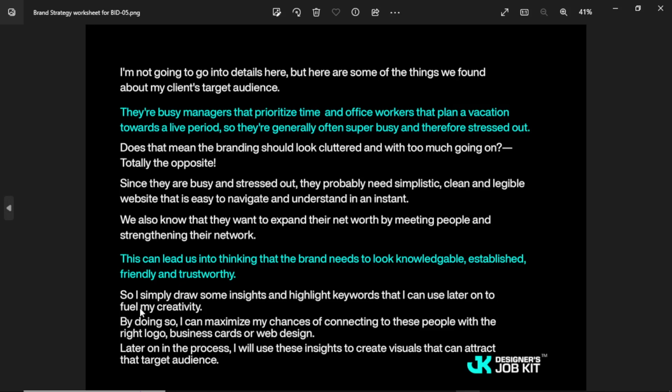So what I do is that I simply draw some insights and highlight keywords that I can use later to fuel my creativity. So that's the essence of this. You already picked those things in mind, you have them in mind now. That's what we call mind mapping. By the time you start acquiring things about those people you are targeting, by the time you start putting it in mind, mind mapping already starts. That is what you are mind mapping. So I've mapped it in my mind: knowledgeable, established, friendly, and trustworthy.